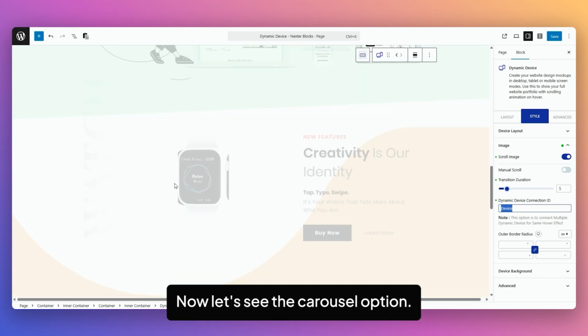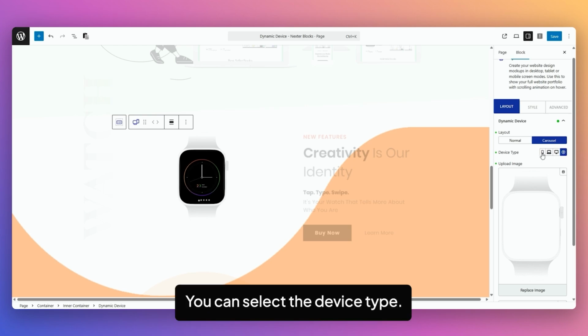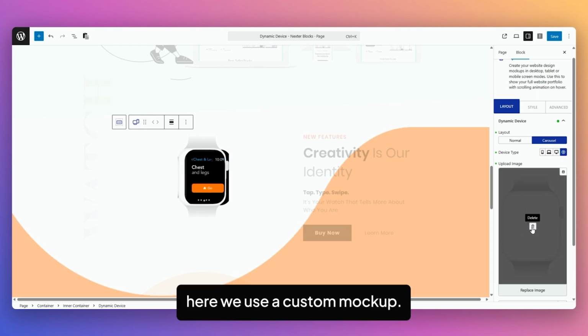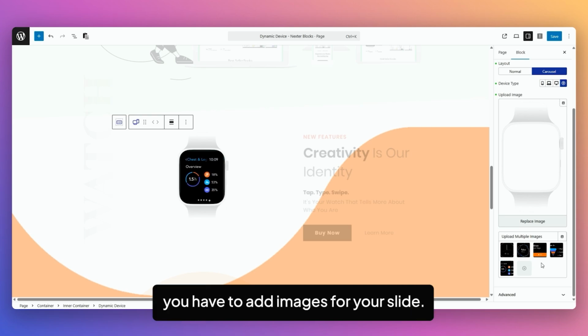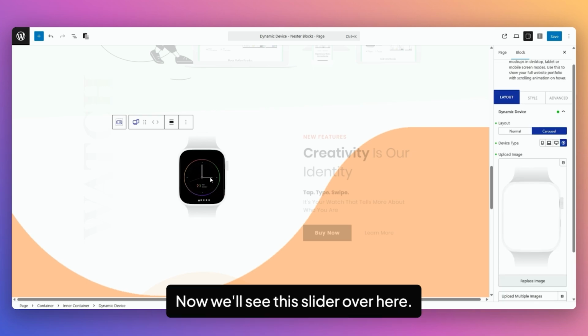Now let's see the carousel option. The device type, you can select the device type. Here we have used a custom mockup. Then in the upload multiple images section, you have to add the images for your slide. Now we'll see this slider over here.